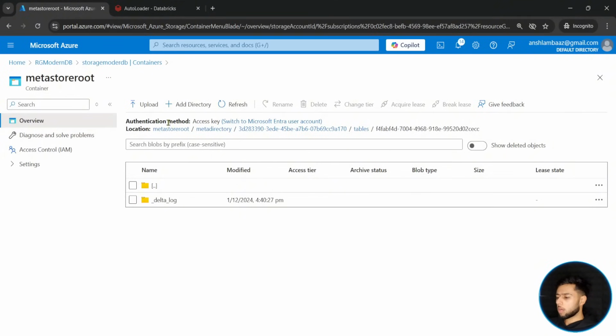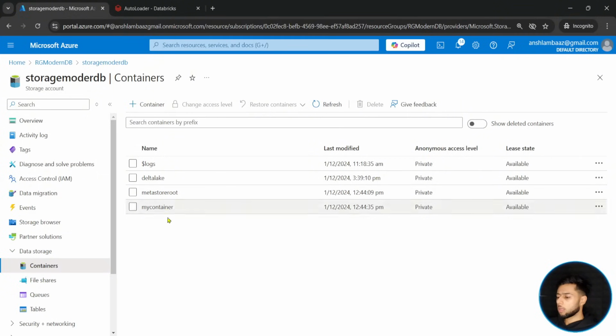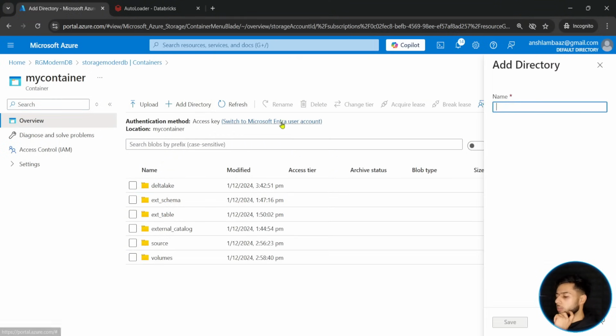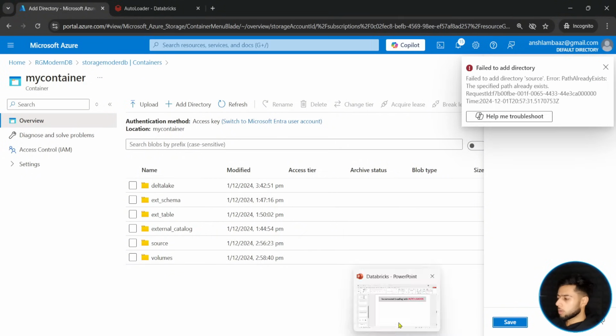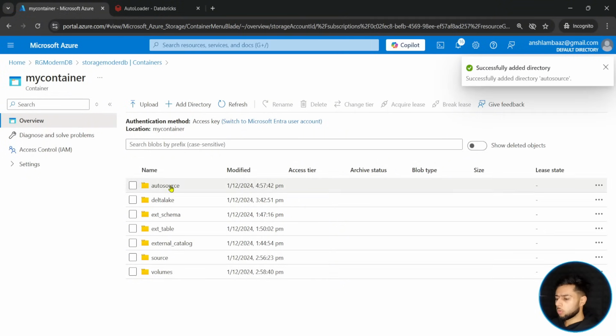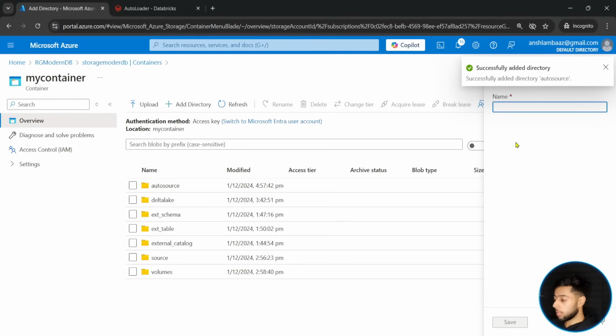I will simply go to my container and create two directories. One I will call source, simple source. Save. Failed to add directory. Why? Path already exists. Oh, we already have source. Okay, don't worry. We can say auto source for Autoloader source. We have a naming convention, and then we can just create auto sink.